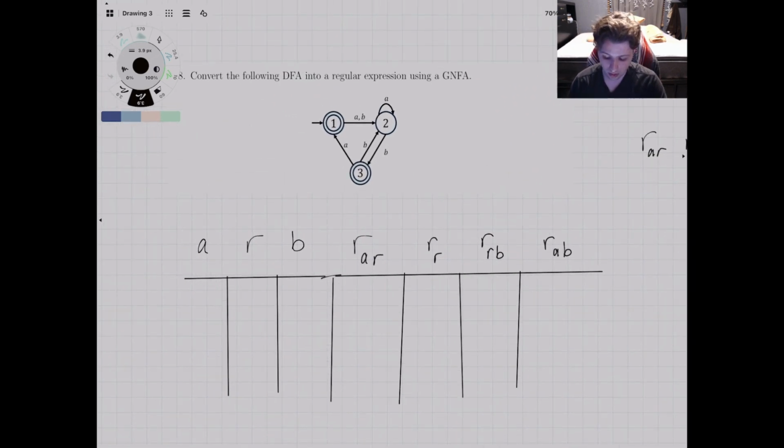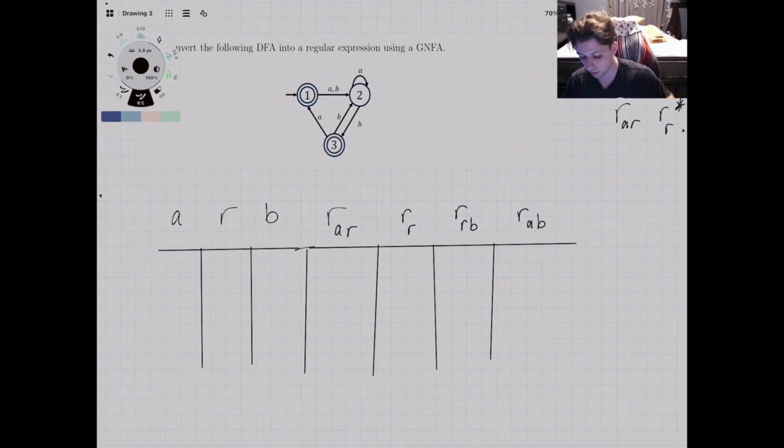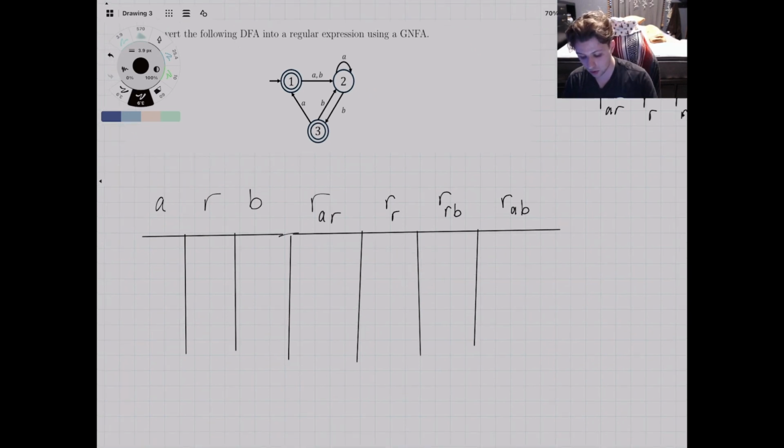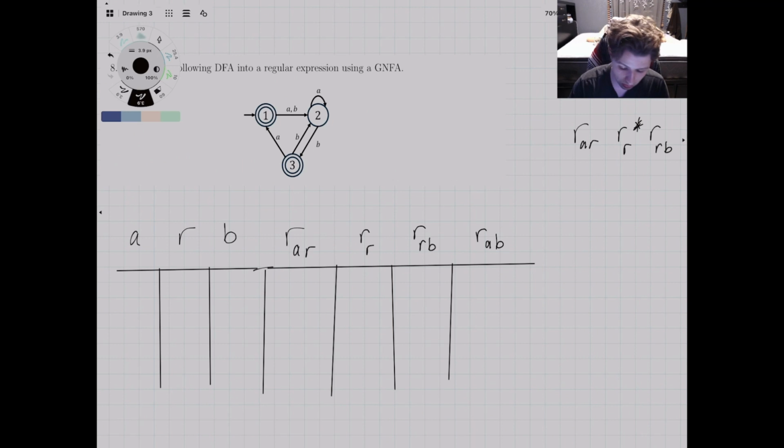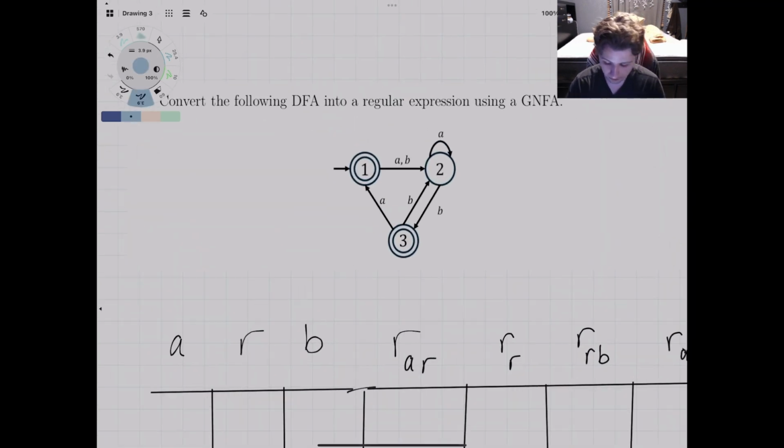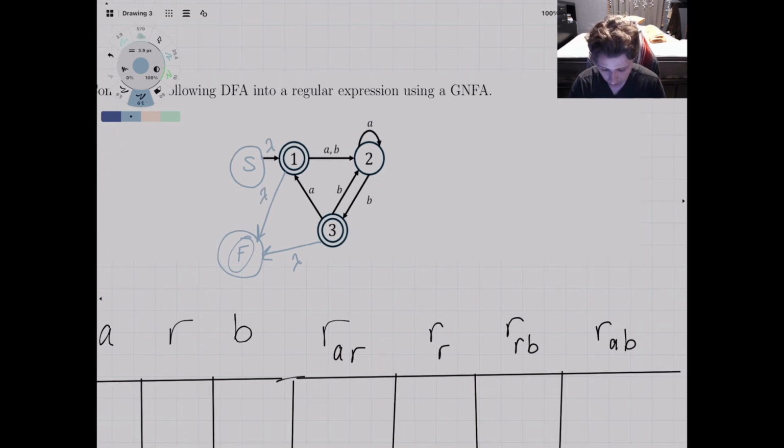So in these kinds of states, you're going to have multiple things to deal with here. You know that you have multiple final states. So what you need to do to turn this into a GNFA is add a start state here, which has a lambda transition. Then every final state is going to have lambda transitions to a new final state, which lambda transitions are also known as epsilon transitions. They just stand for the empty string.